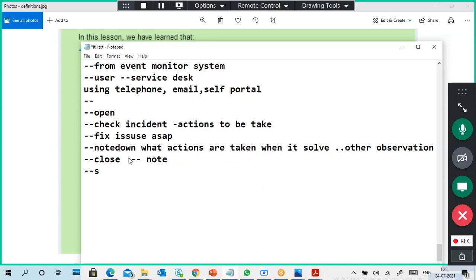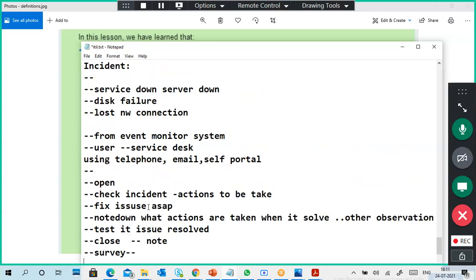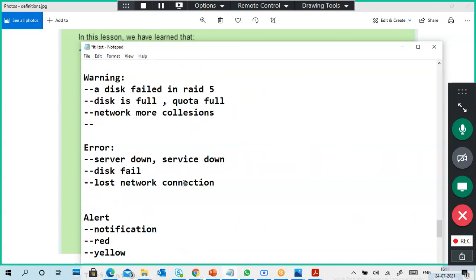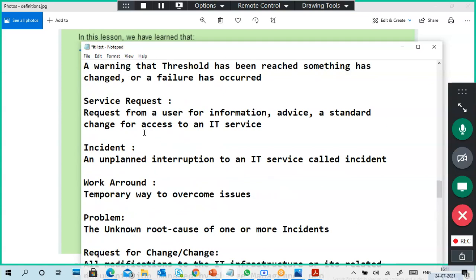The last one is the survey. What is a survey? Check whether this customer is now working or not working. Before you close it, you have to test whether the problem is solved or not. Test it, confirm the issue is resolved, then close it, note down the closure, and take a survey from the customer. So this is incident management. Again, the very important point is that incident management is simple.